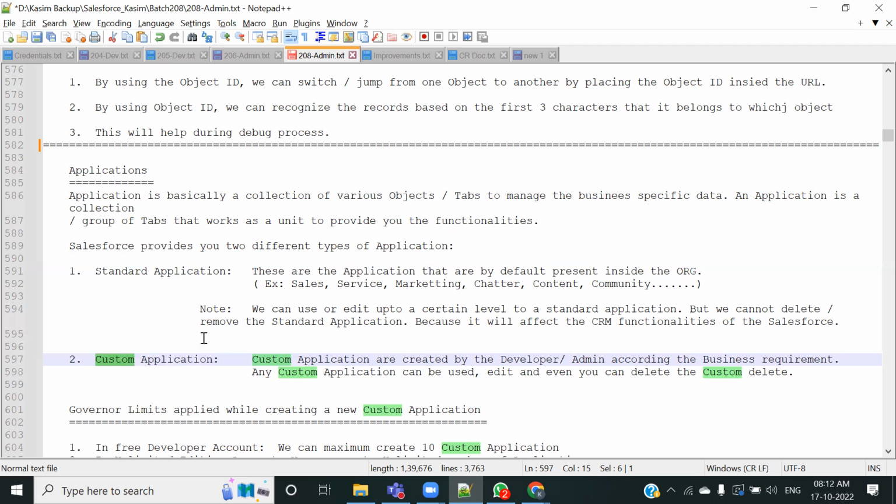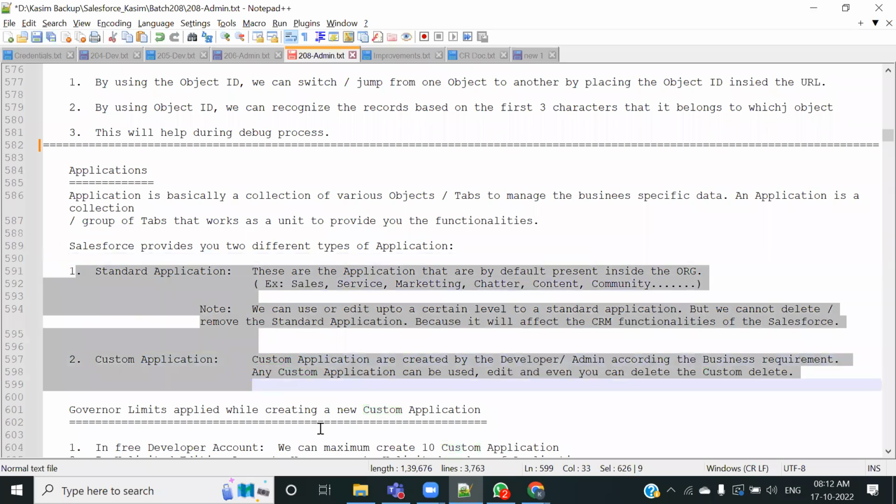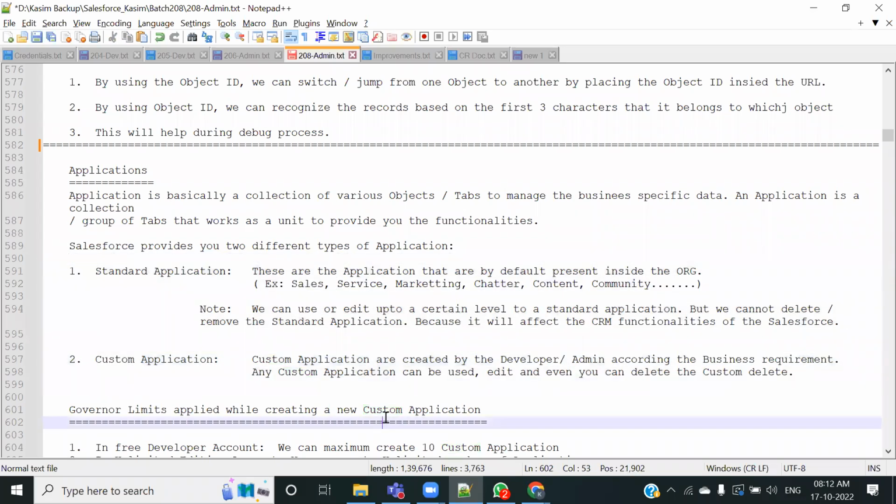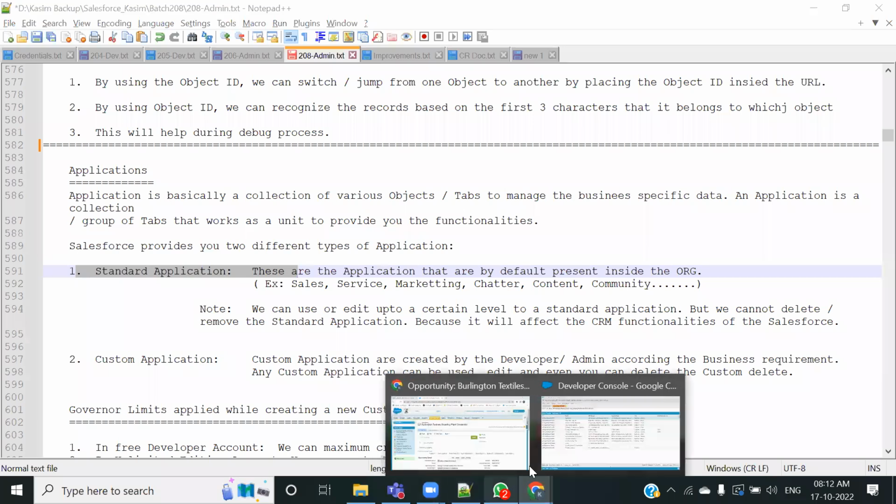So I'll be creating one application. Let me first of all tell you: when we create an application, there are two types: standard application and custom application. Whatever you are creating would be a custom application. Whatever is already there inside your package, that is standard. Let me show you how many standard applications are there.